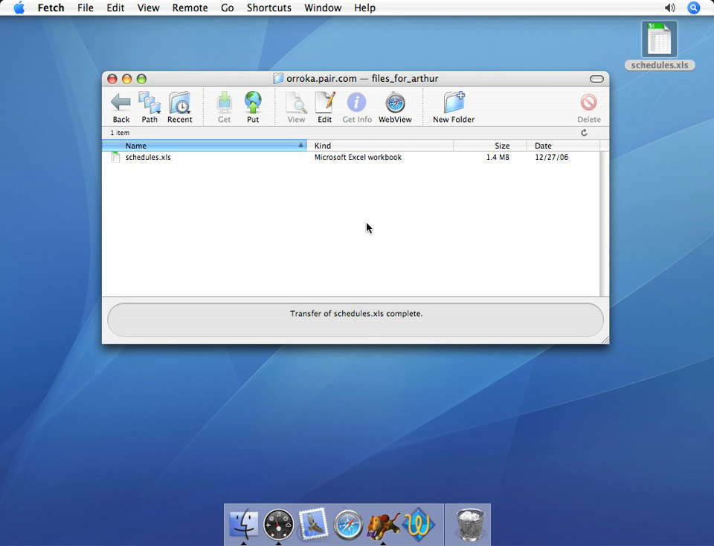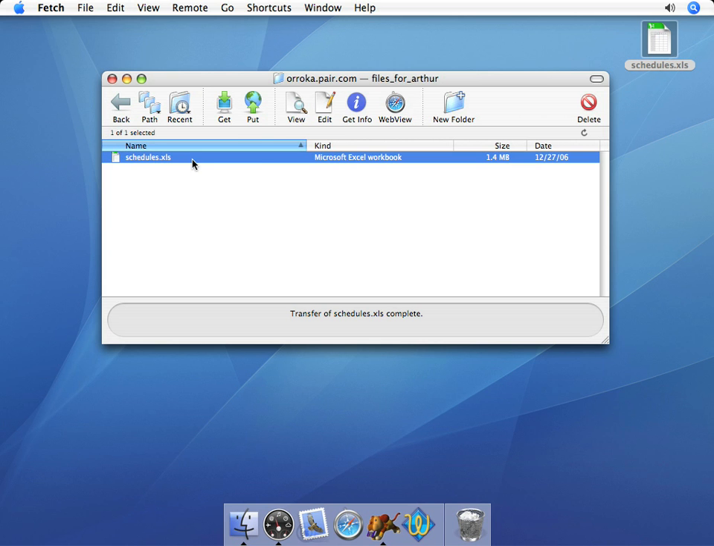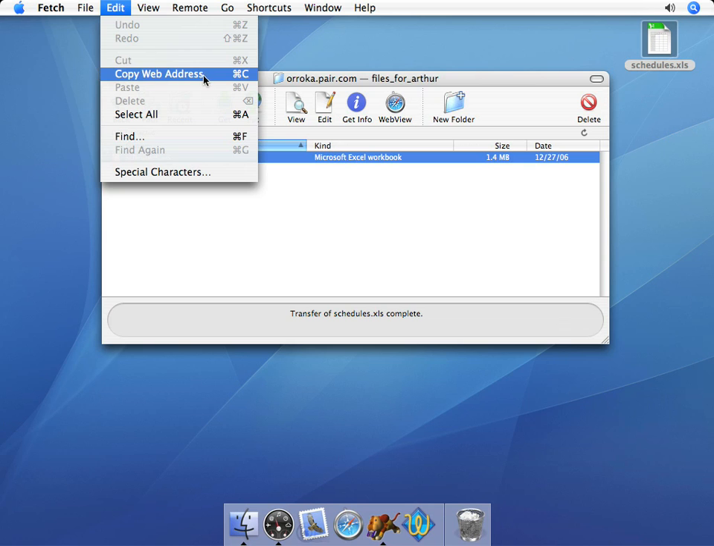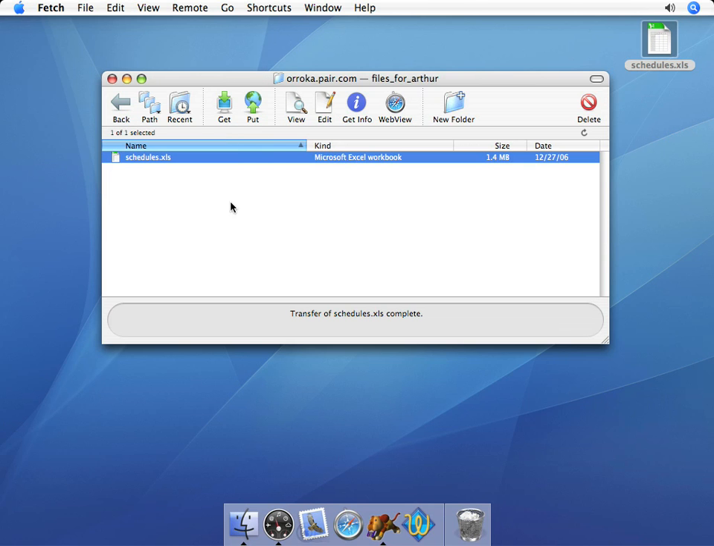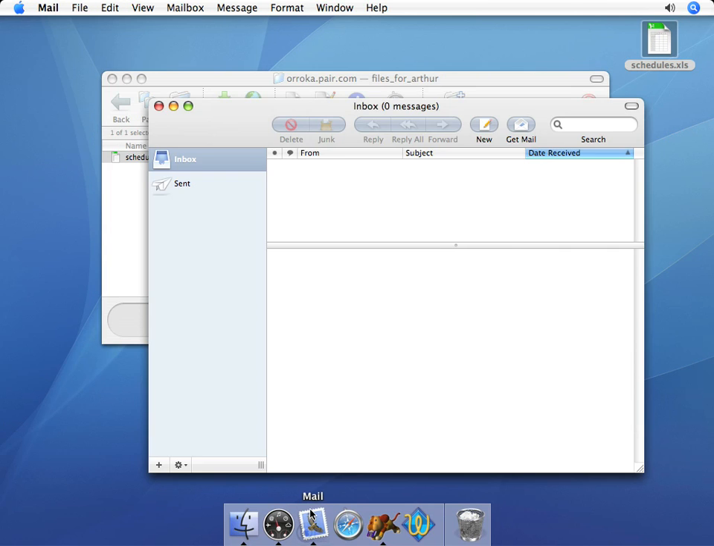Because we set up WebView, Fetch can give us that address. We select the file and choose Copy Web Address from the Edit menu. Now we run our email program and compose a message to Arthur.